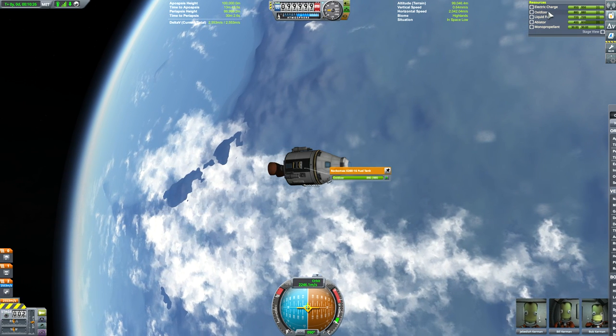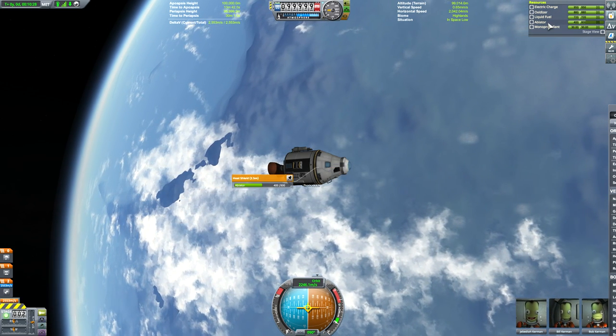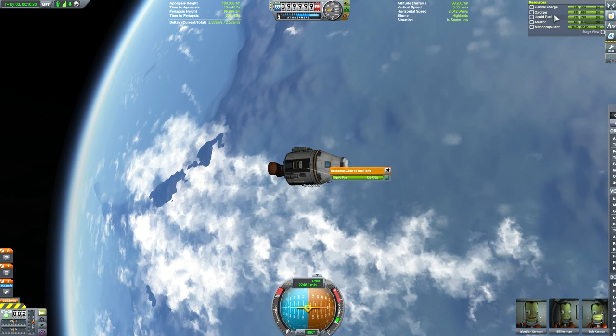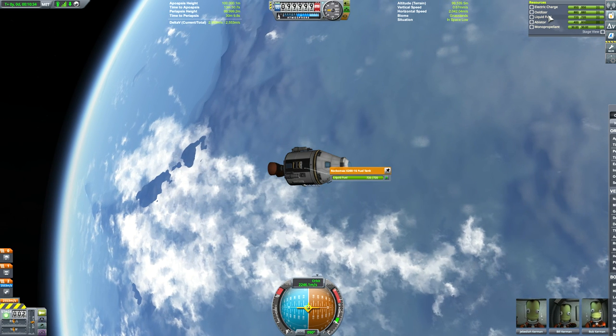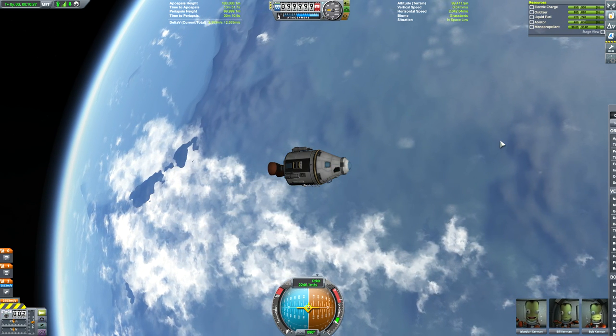So we've got stuff like electric charge, oxidizer, liquid fuel, ablator, and monopropellant. So if you run out of these, you're in trouble. If you run out of electric charge, you can't control your spacecraft. If you run out of fuel, you can't fly anywhere, etc.